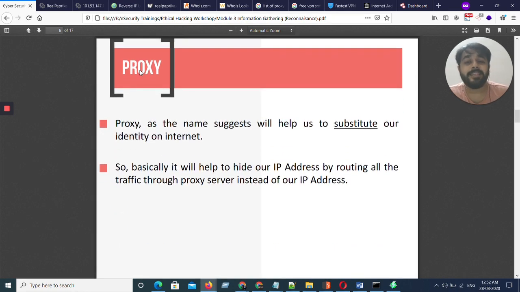So proxy, as the name suggests, will help us to substitute our identity on the internet. When did you hear about the proxy keyword in your life for the very first time? I heard the proxy keyword in my school days. When a regular teacher was on leave, a proxy teacher came in, and that's when I heard about proxy. So proxy is kind of a substitute. Over here, proxy will substitute our IP address. Proxy will hide our IP address basically and provide a new IP address.